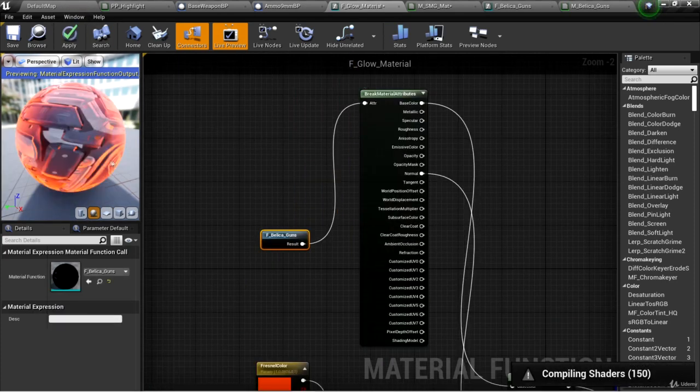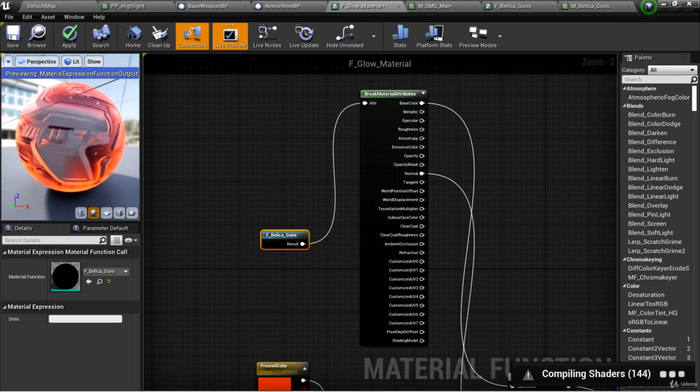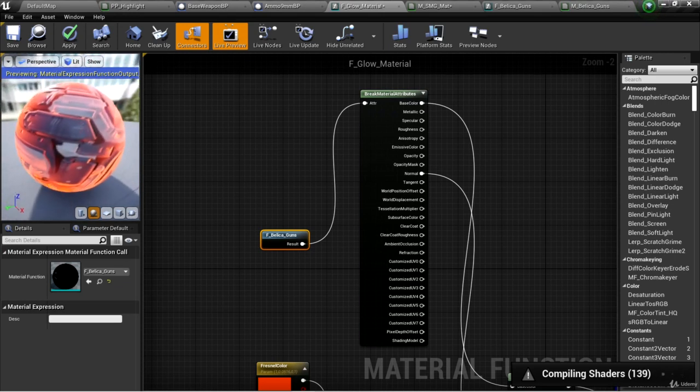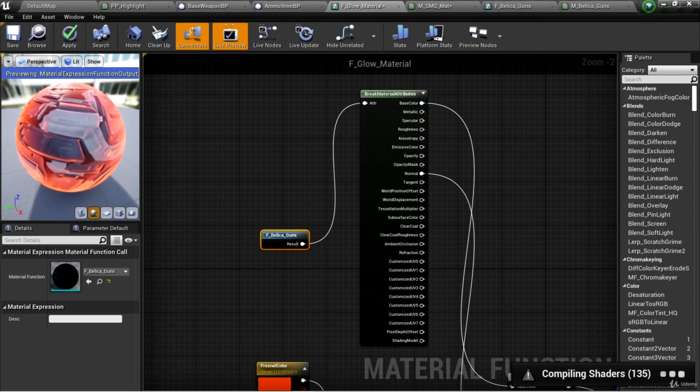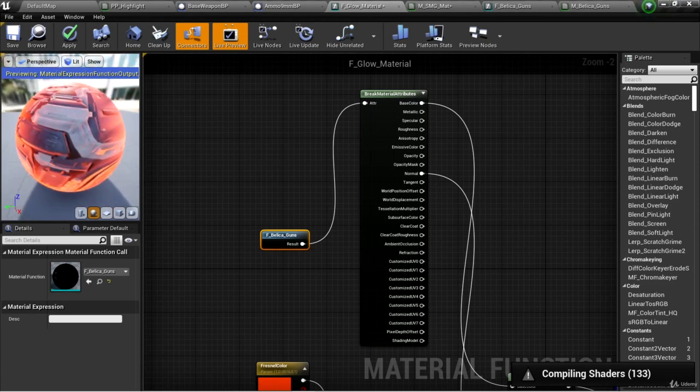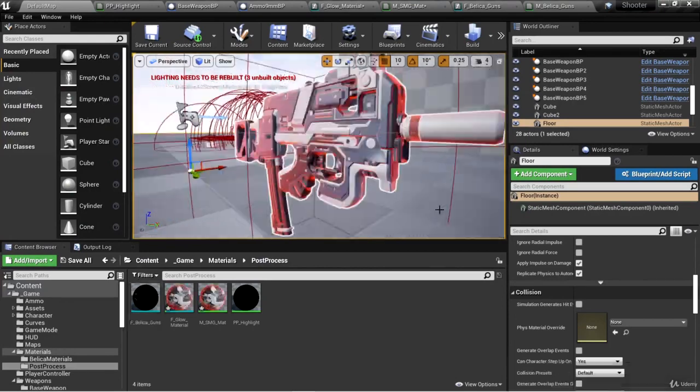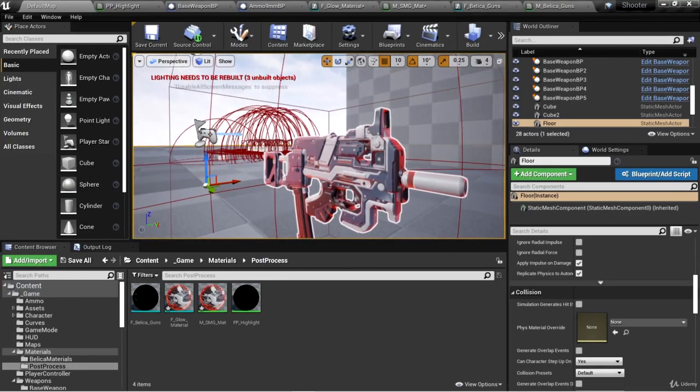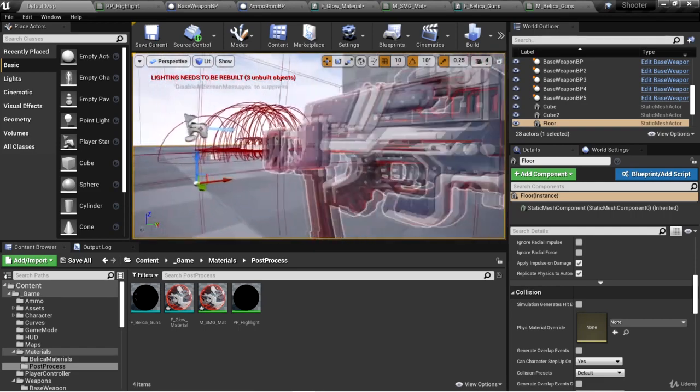Once it's compiled, you'll see that we get in the viewport the base color and the normals for Bellica Guns, and the normals give us the impression that there's all these ridges and grooves. Let's go to the default map and take a look. Now we can see that we have the actual gun material plus the Fresnel effect on top of that.